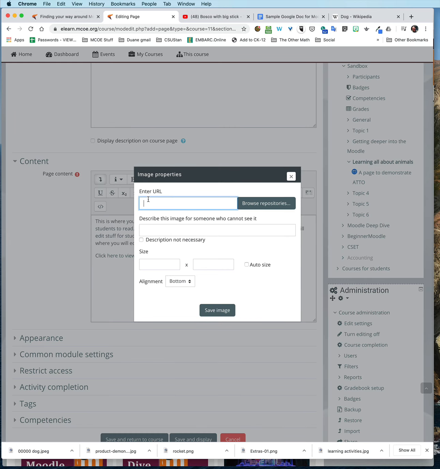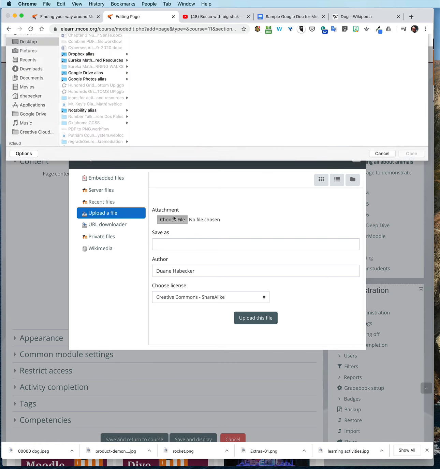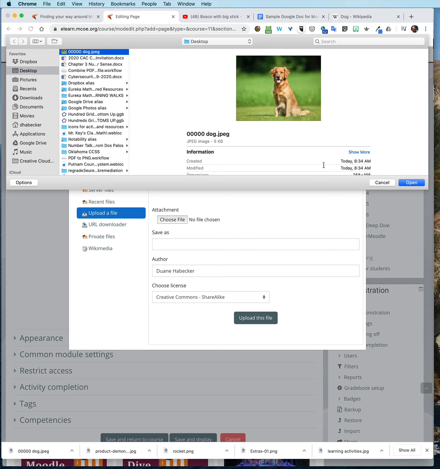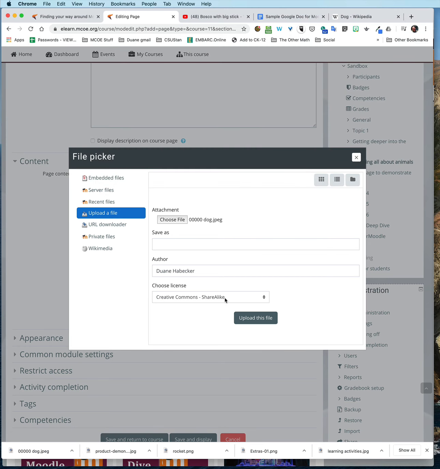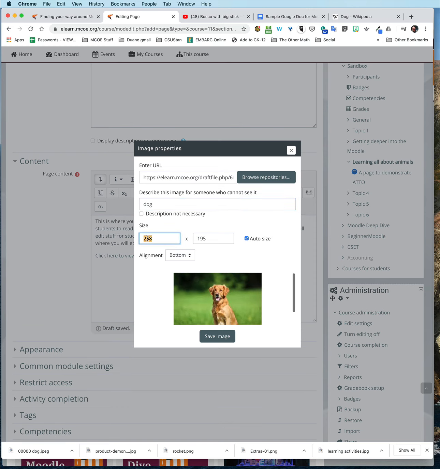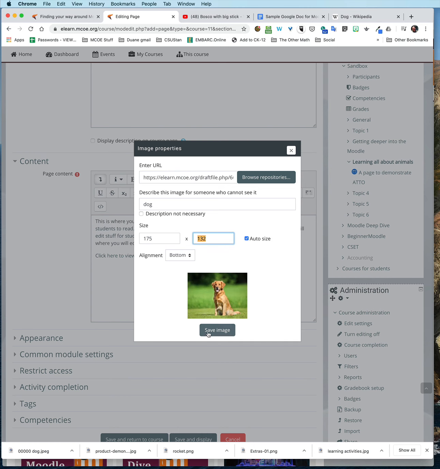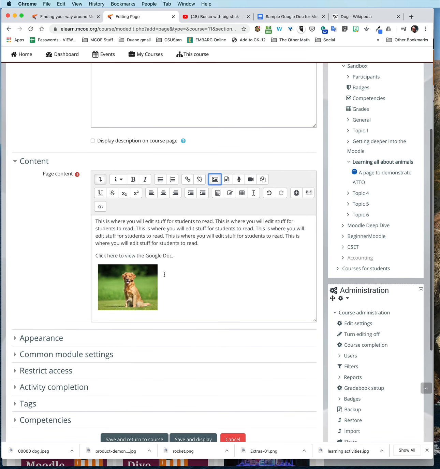So let's say I want to insert an image. I'll just click Insert Image. I'm going to browse my repository, which really means upload a file. So I'm going to make sure that's highlighted. I'm going to click Choose a File, and I already have a picture of a dog right here. So I'm going to click Open. I'm going to upload that. Now right here, describe this image for somebody who cannot see it. This is just an example of how thoughtful Moodle is for all of our learners, making sure all of our students can access the content. You can resize it if you wish. You click Save, and there is your image.